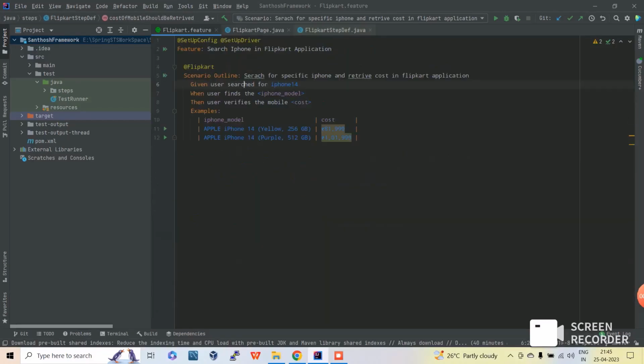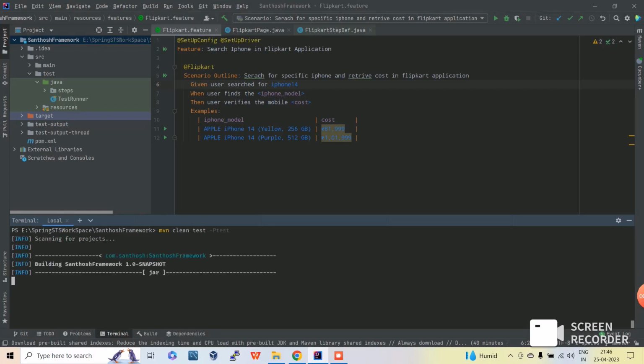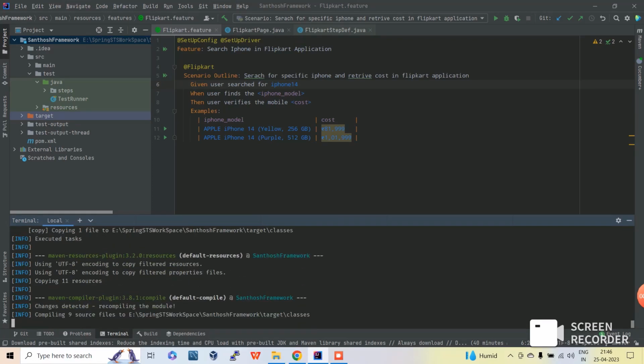Let's try to run this program. I will go to the terminal and use a Maven command, Maven clean test. I also have different profiles for different environments, so let's use the test profile. In the test profile, we are using a test environment to run in Chrome. If I run this program, it will start cleaning the target folder and creating the folders, and it will also create a beautiful report at the end. I will show you once the execution is done.